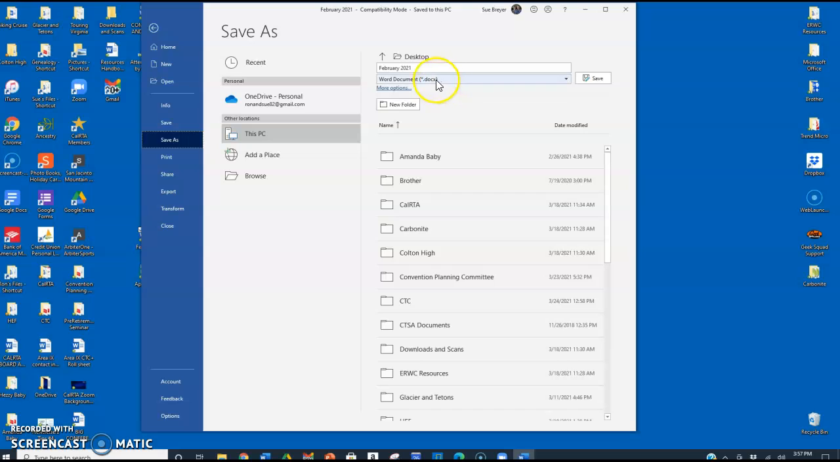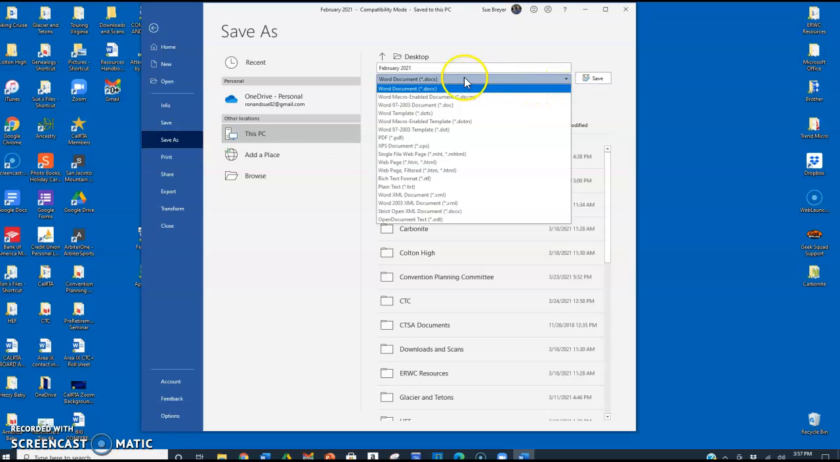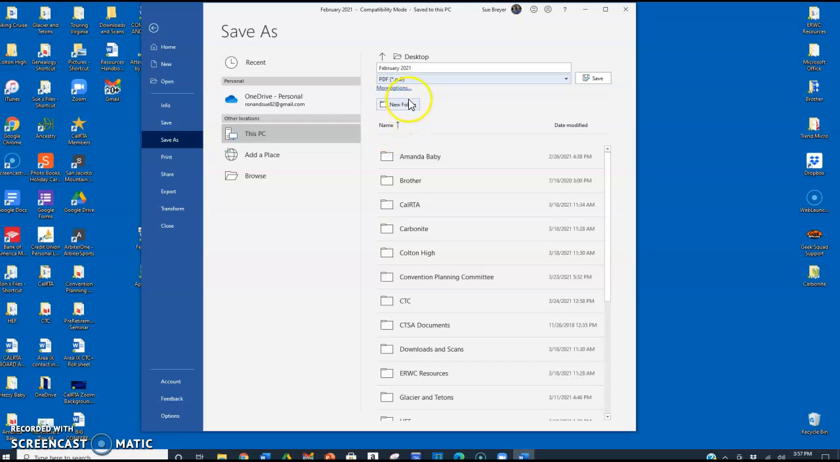And up here, notice that it says it's a Word document, but there's a down arrow. Click on the down arrow. I'm going to go down to PDF. I'm going to check and make sure that the title of the document is as I want it, and I want to make sure that my destination is accurate. So yes, I would like to save it to my desktop, and then I'll file it in another folder later. And then all I would do is click Save.